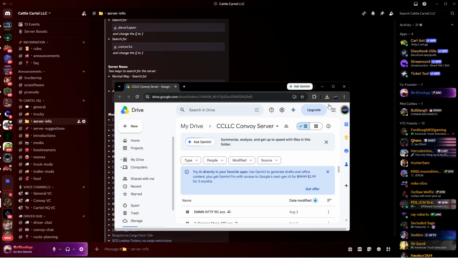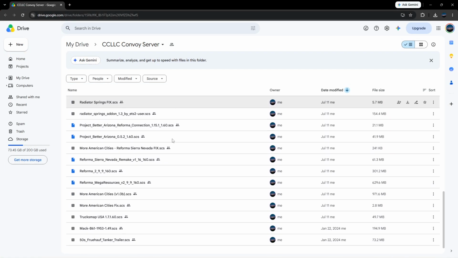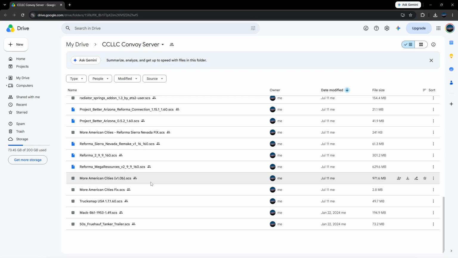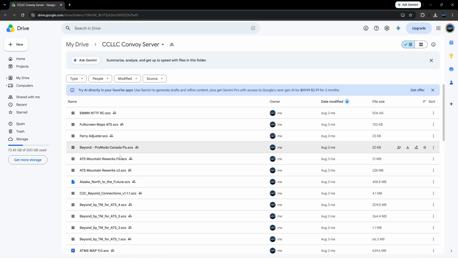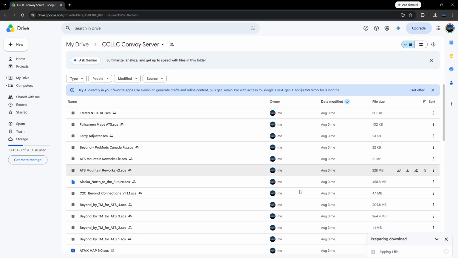It brings you to a drive, right? You're like, damn, this is a lot of mods. It is. But there's an easy way to download all of them. You just click the name, click download. It'll download every single one.